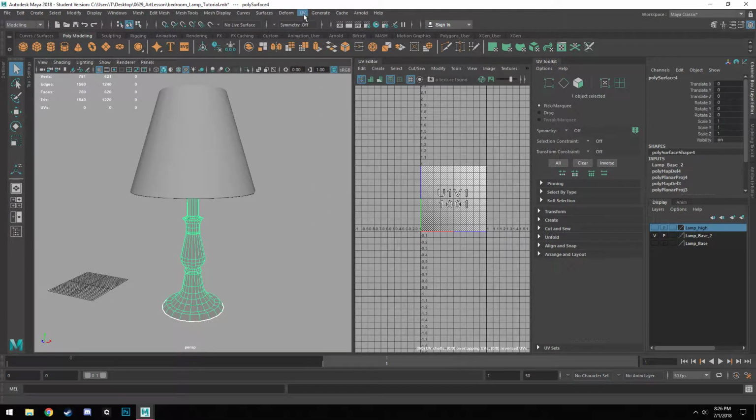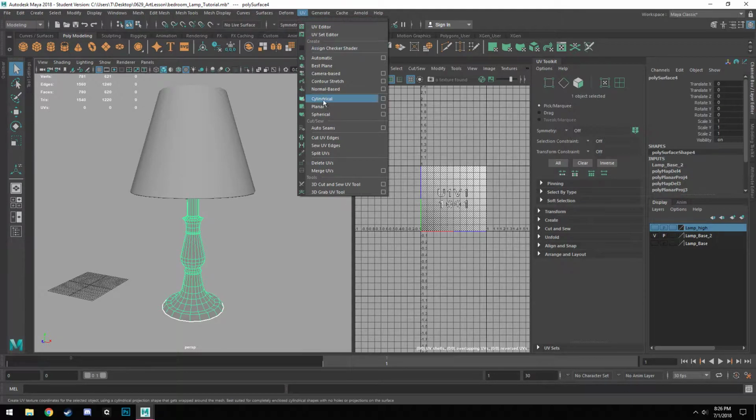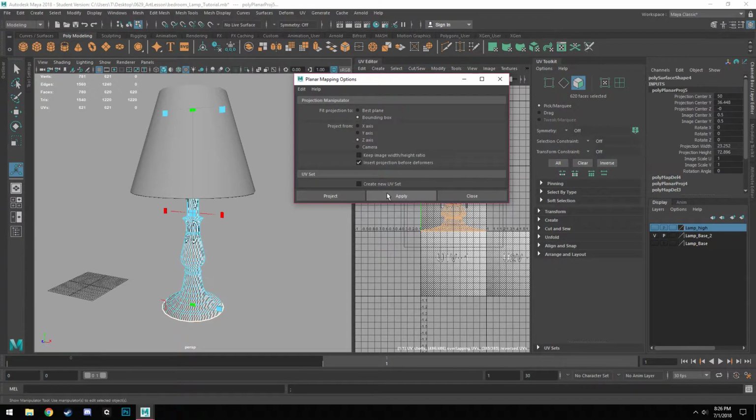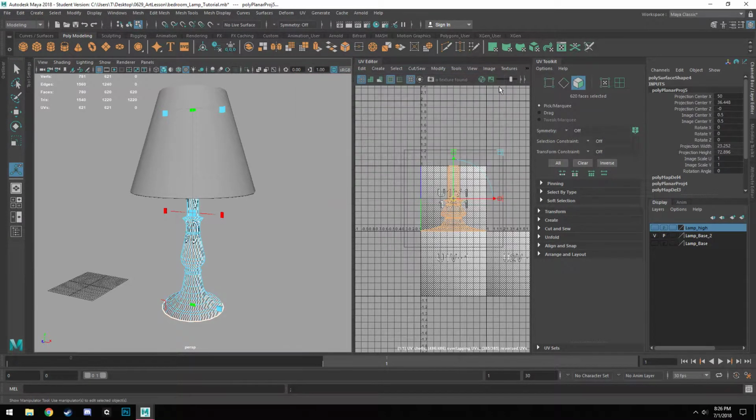In order to start creating the UVs, we now have to go to UV planar, and we're going to select the option box to the right. This will show us our options for the planar mapping. We're going to select the Z-axis projection and hit apply. From here you'll notice that we've created our first UV island in the UV editor.